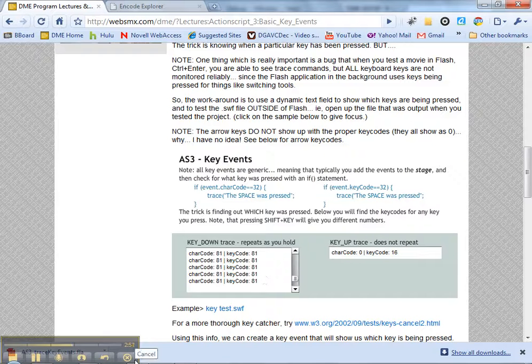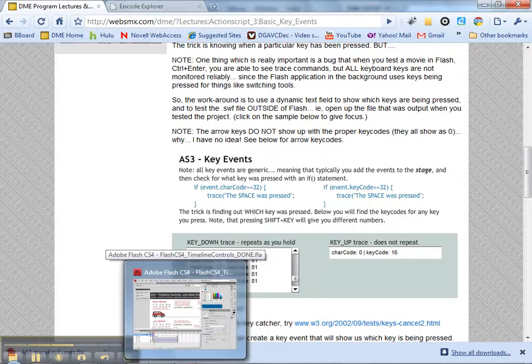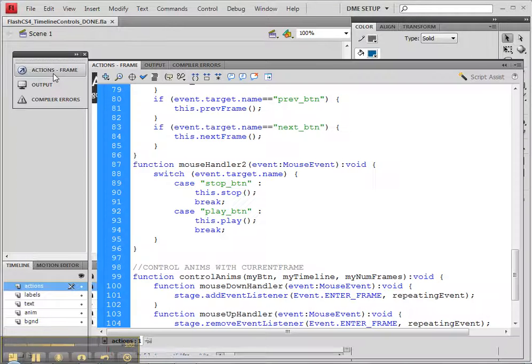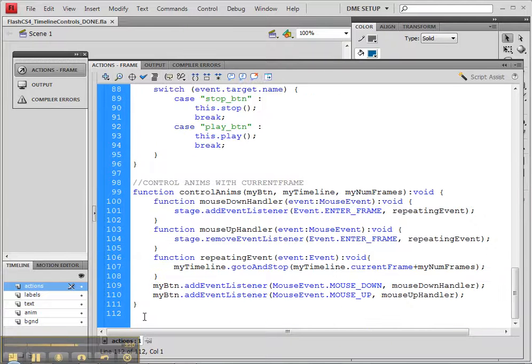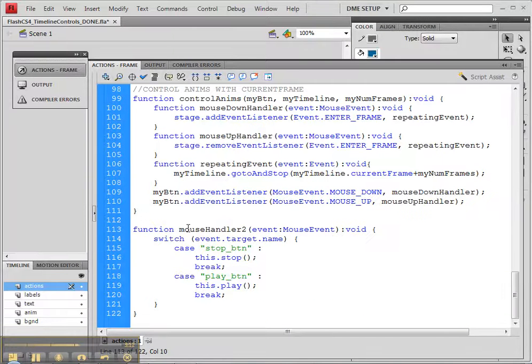So in order to use this, we're going to need to go back to our Flash file, and we already have our structure. Let's find our function where we have our switch here, and I'm going to copy this function and paste it underneath. And this is going to be our key handler. Instead of a mouse event in here, we're going to have a keyboard event. Now, instead of switching the event target name, we are going to switch the event key code.